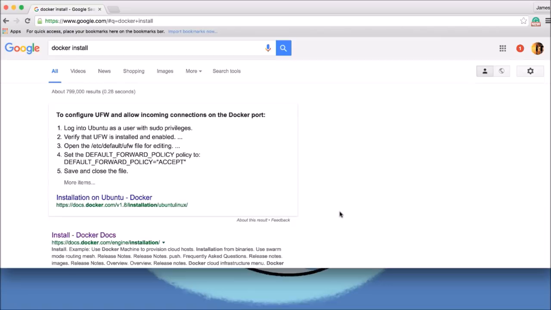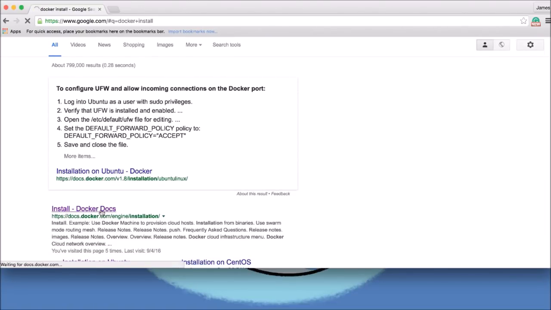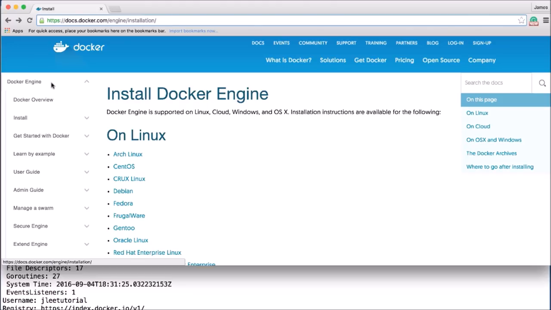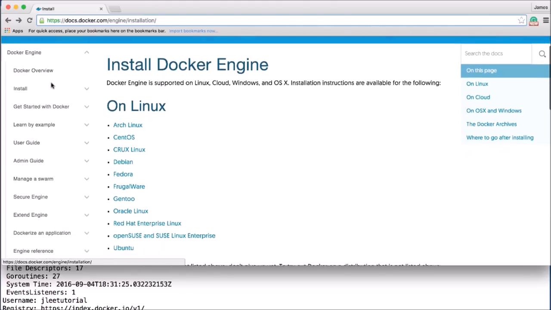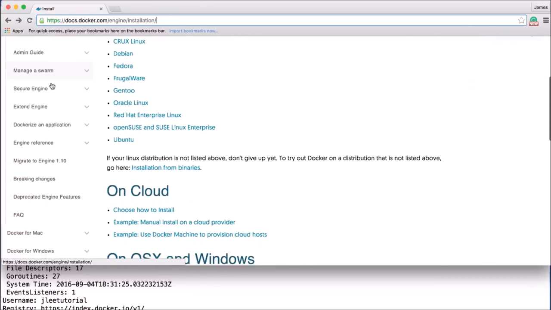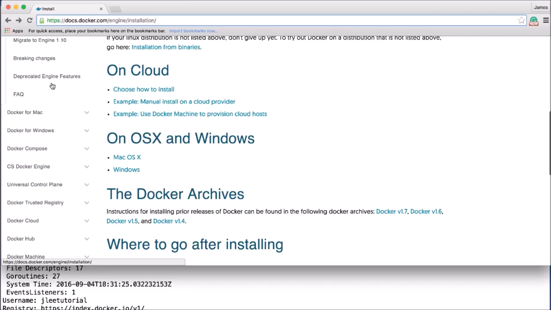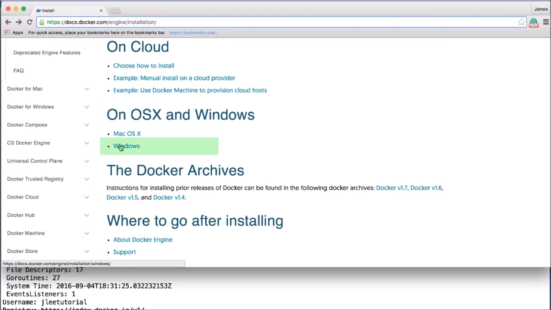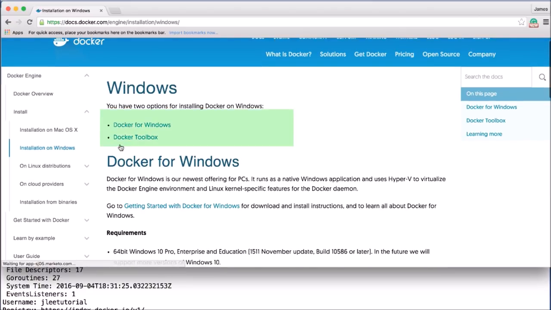The first entry is Docker's official installation page. Just click the link to enter the installation page. The steps required to install Docker vary depending on the operating system you use. If you're using Linux, you can just follow the corresponding installation instruction on this page to install Docker on your operating system. Since Docker is a technology built around Linux containers, people developing on non-Linux platforms would need to use some form of virtualization to run Docker. If you're running Windows, just scroll down and click the Windows installation link. As you see, there are two options for installing Docker on Windows: Docker for Windows and Docker Toolbox.